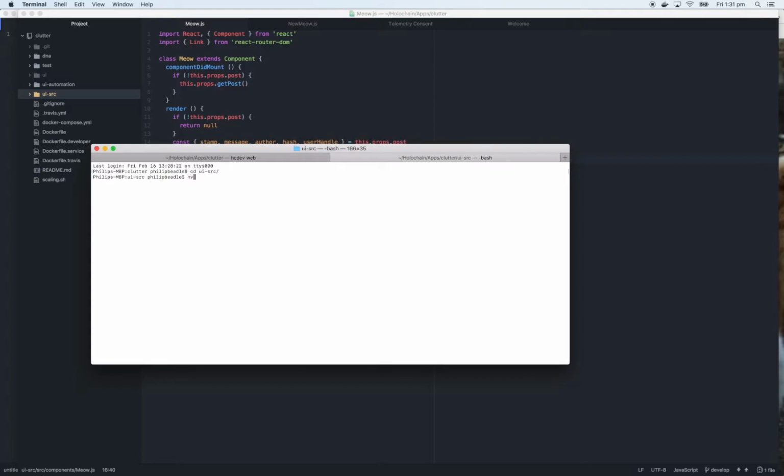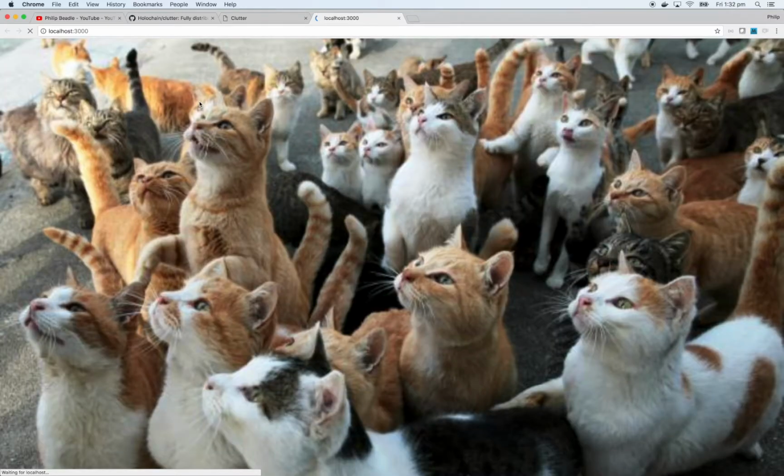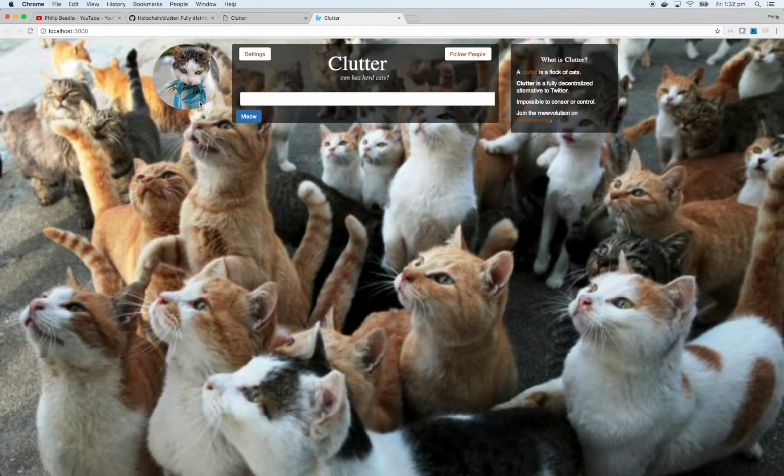and we're going to do NVM use 8 again. Now to stop me having to do this all the time, we can add an NVM C file, which I'll have a look at in a minute as well. Right, so we're now using the correct version, so now we can do yarn run start, and this will run up the UI part of it on port 3000, as we can see here. And here we have Clutter running on there as well.